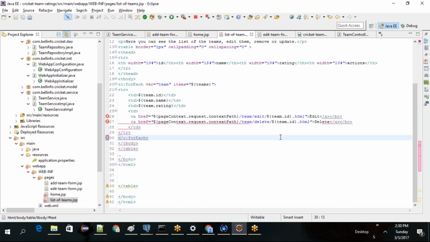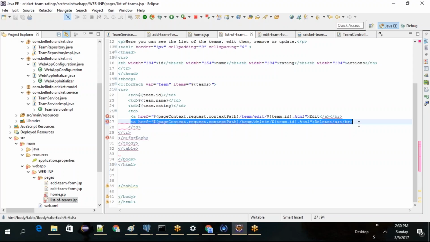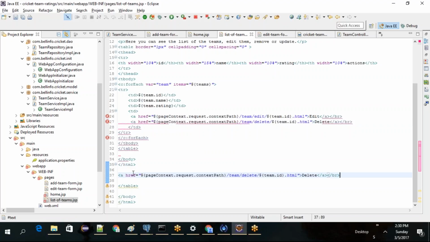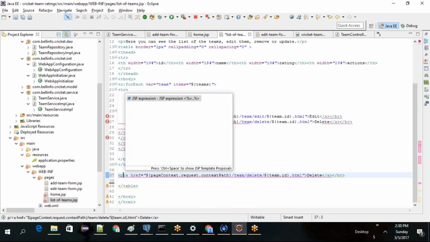For each is done. And if you want to go to the home page, same thing, just copy this and take him to the home page. If you want to take him to the home page, a separate paragraph will make it clear.